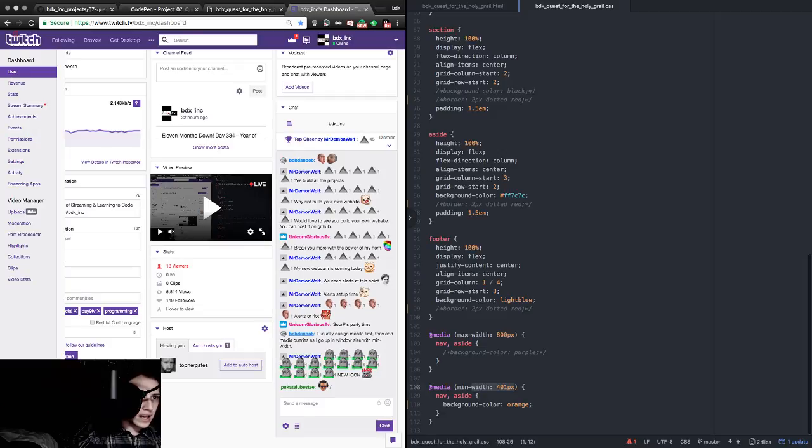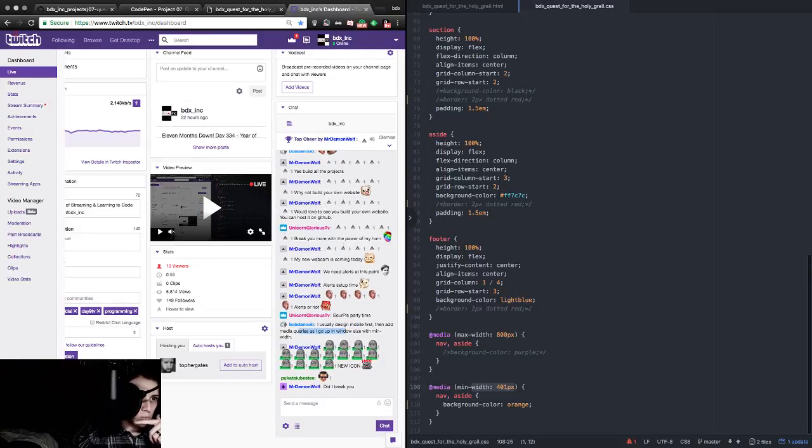Oh, Bob Danube. I usually design mobile first and then add media queries as I go up in window size with minimum width.